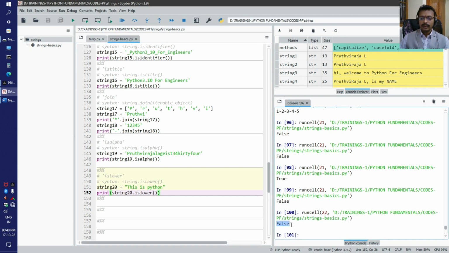then we will get false, because at the beginning itself we are using the capital letter in the word This. Let us replace this with the small letter, means lowercase letter, and once again save and run this code. So we got true.